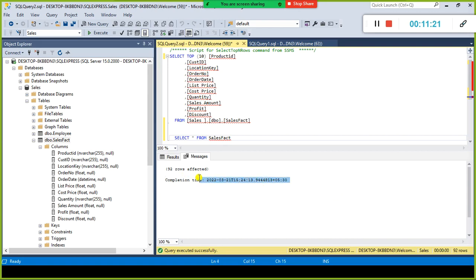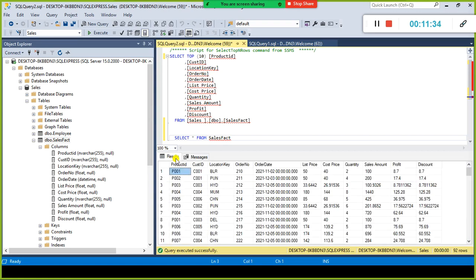So this gives you the message. Okay, this gives you some kind of information: how many records are loaded into this table, or how many records there are, and how much time it took to display or fetch the records from your sales fact table.